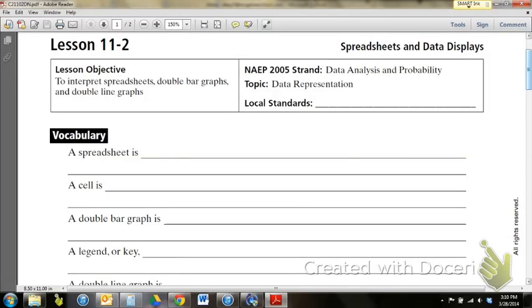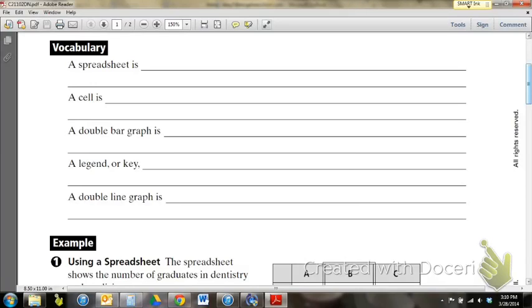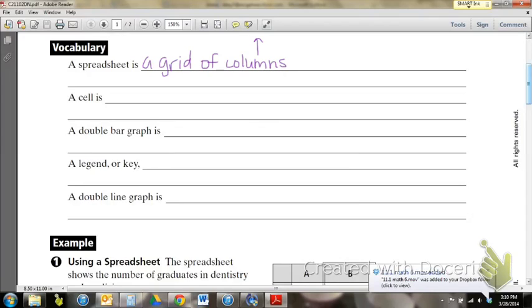In 11.2, we're going to take a look at spreadsheets and ways to display data. So let's get some vocabulary out of the way here. A spreadsheet is a grid of columns, and columns are the ones that go up and down, and rows are the ones that go sideways, to organize data.